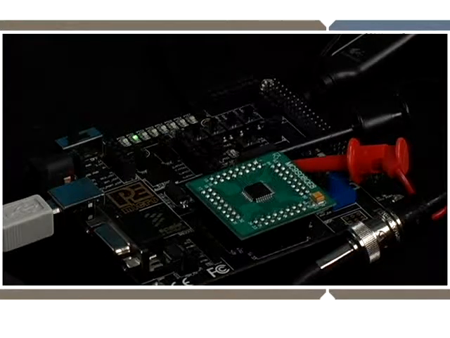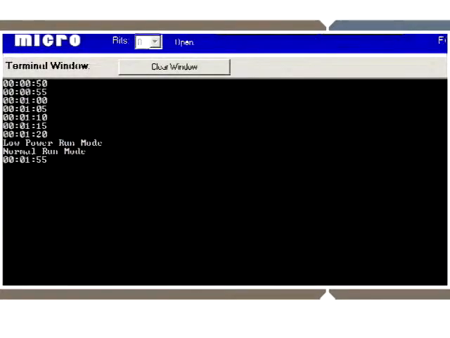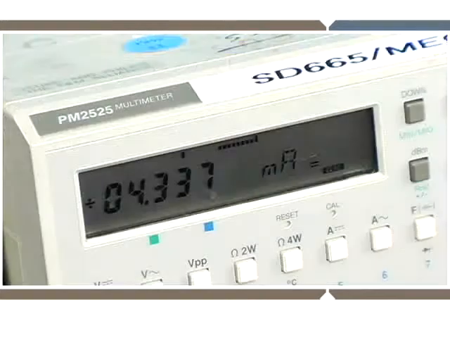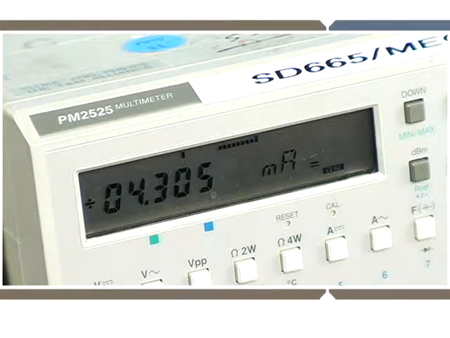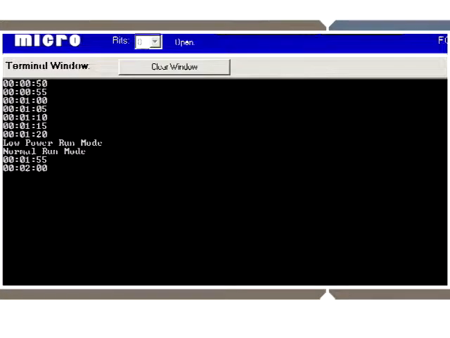Click the button labeled PTA2 on the board to re-enter normal run mode. Our current returns to the previous level. Our LEDs also return to their normal run state, and the terminal updates resume with accurate total count.